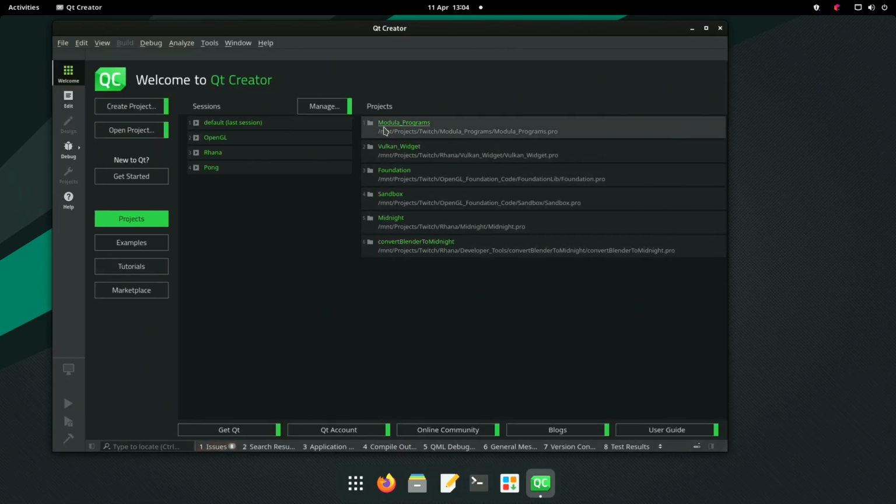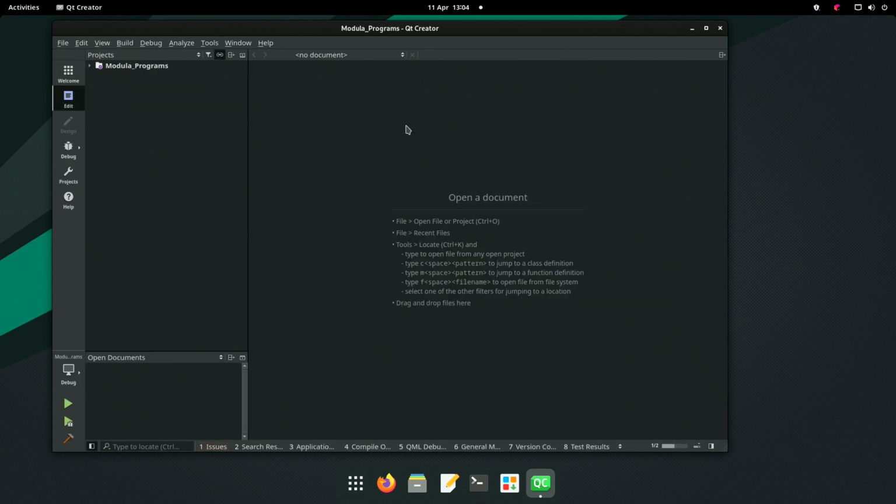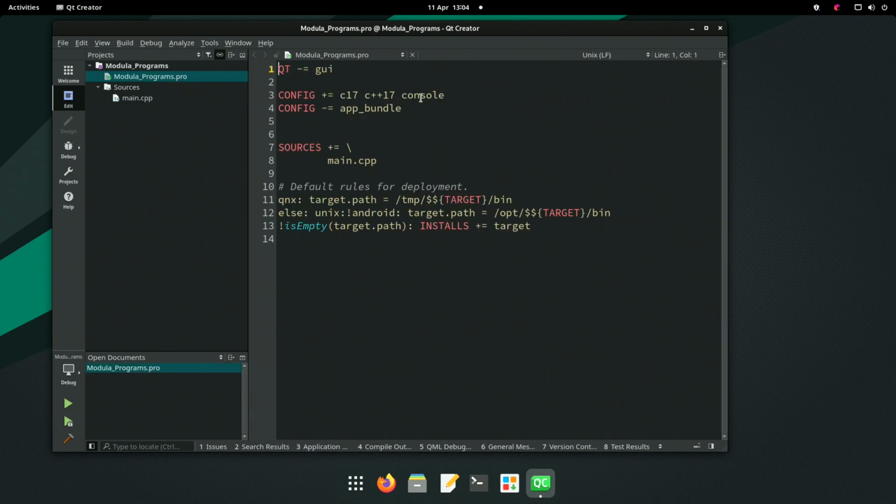Well, there it goes. Modular programs. I remember I actually set this up. That was a good idea. The other day, didn't I? I think it was Saturday, two streams ago. And we've got Qt Creator. We have set up a console application, a Qt console application, so it's not got very much here. I did add C17 because I didn't know what language to use. Nobody's given me a different language to use, so I'll use C, I guess.